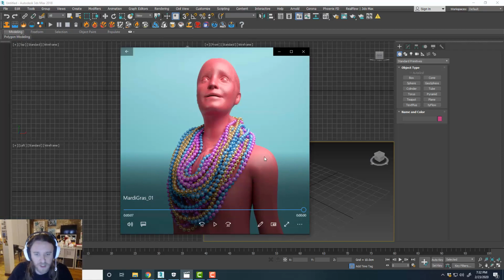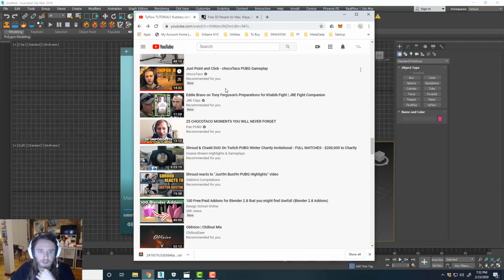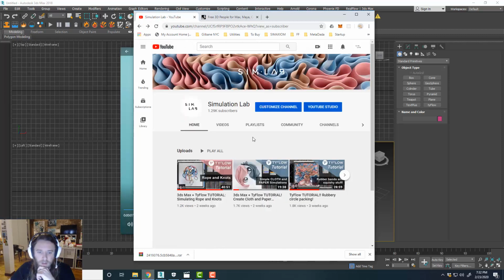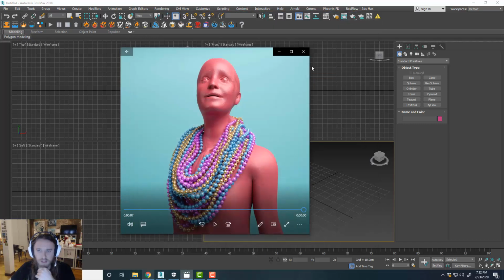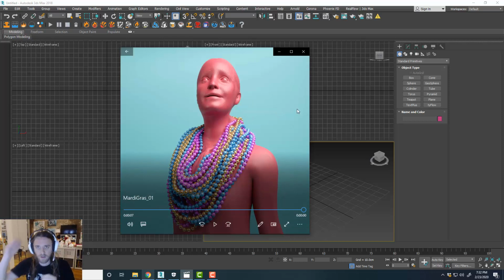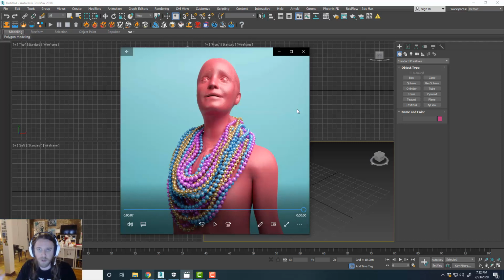So the method that we're going to be using is very similar to my previous tutorial, the ropes and knots one. It's a little different because we're going to be spawning the necklaces from a particular point, so we're not predefining the locations of the necklaces themselves. We're just going to be spawning them once every second or whatever.